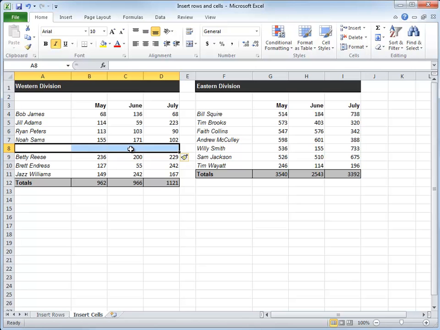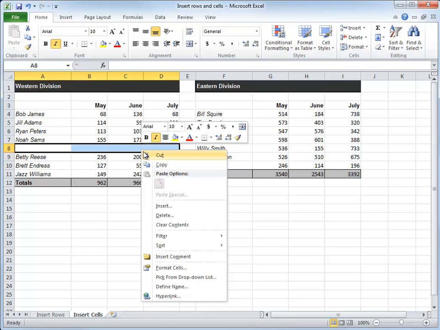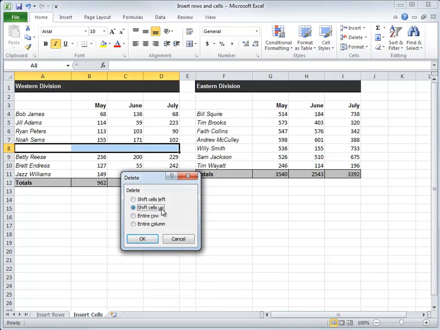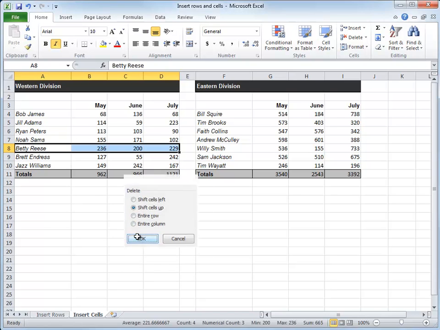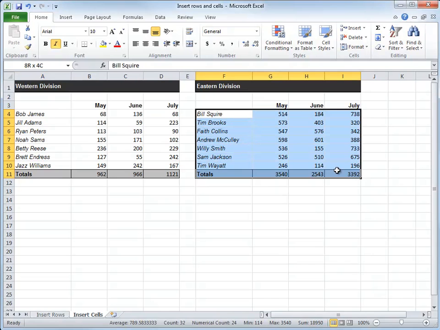How do we delete those cells? Again, we're only working with cells, not rows. So we right-click on those selected 4 cells and we choose Delete. 3 little dots, dialog box coming up. There it is. What do you want to do? Shift the cells up. That means Betty and Brett and Jazz and the totals row, they're all going to come from a lower shelf to a higher shelf. And we'll say OK, and they just like that. No problem at all. All of that without having any effect whatsoever on these guys over here.